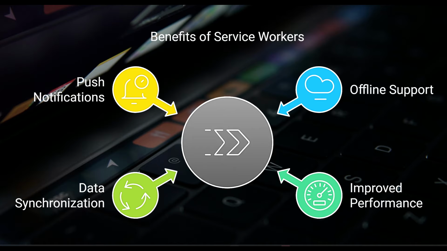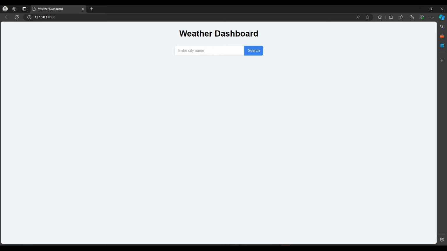Let's see the demo of the application. Here I made a very basic application to understand the web worker and service worker. This is the weather forecast dashboard. Here we can enter the city name, and according to the city name we will get the temperature of the city. Whatever temperature data we are getting is coming from the web worker only. And this application can work in offline mode also.